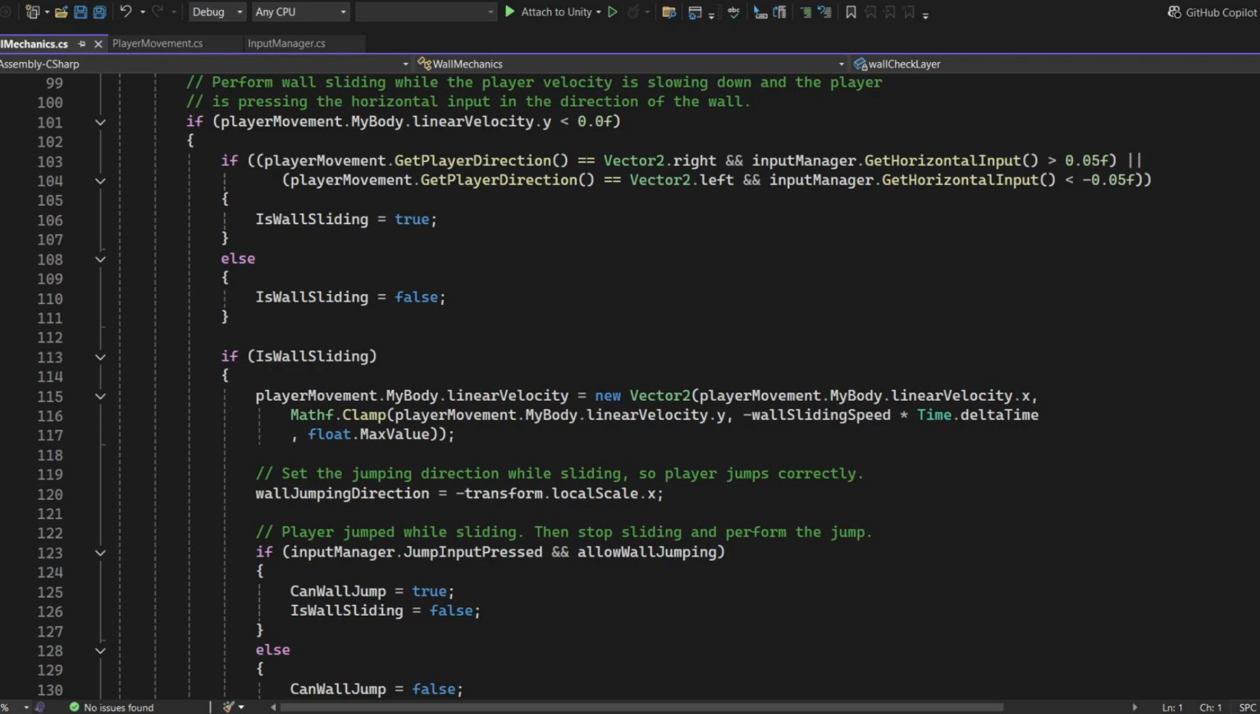To make the player slide, we simply adjust his vertical velocity based on the wall sliding speed value, which is a float that we can tweak in the Unity editor. I will show you the values I chose for my character later, but of course, you should experiment with these settings to find what works best for your own character. The clamp method is used to ensure that the player's downward speed doesn't exceed the maximum limit, preventing an uncontrolled free fall while sliding.